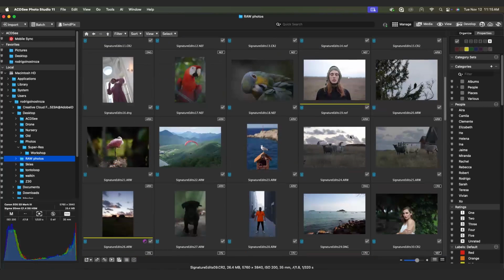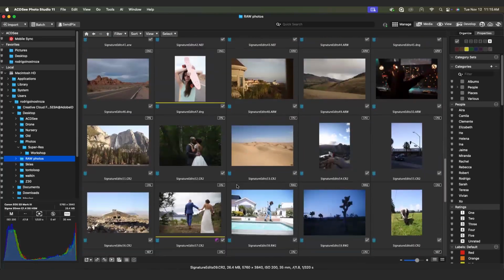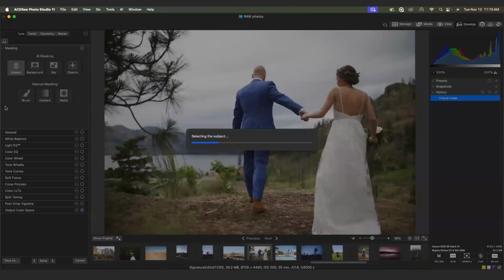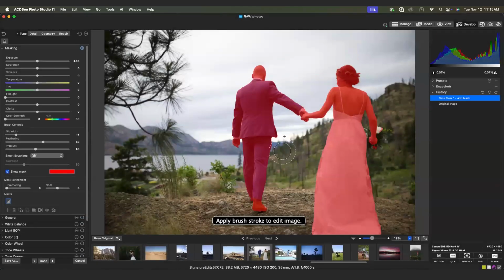Okay, so let's try another photo where we can use more of the new AI tools. So going back to develop mode, I have this image right here and I can, again, select my subject. And there you go. ACDSee did a really, really nice job at selecting the bride and groom. And I can go ahead and create more selections.